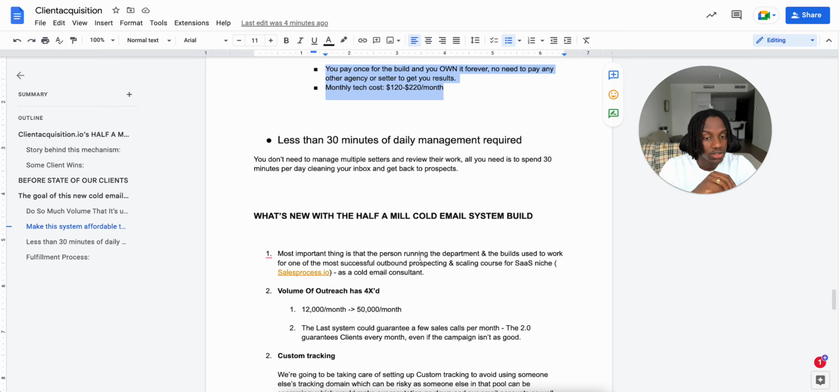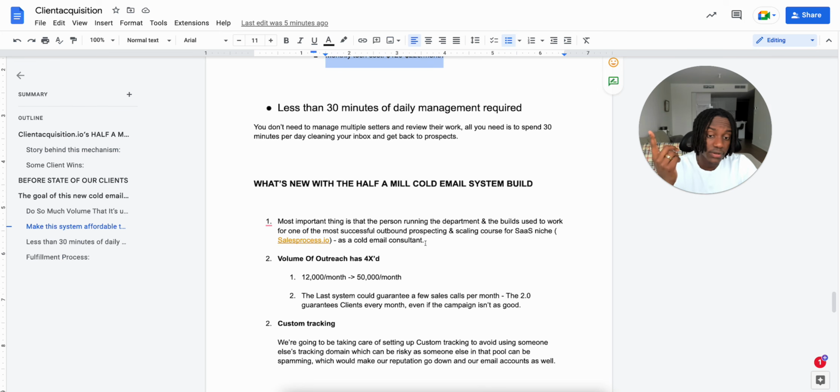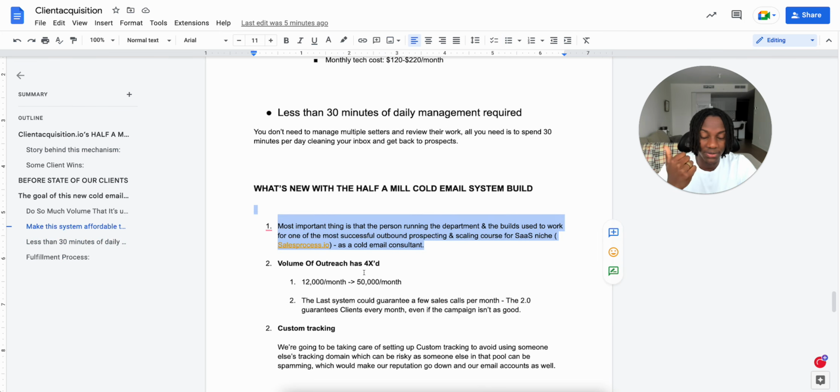And the beautiful thing is that the person running this department, who's actually taking care of the setups, used to work for one of the most successful outbound prospecting and scaling course companies for the SaaS niche, which is salesprocess.io. He used to work with Nick Cosman, and I'd say like 80% of everything I know around outbound prospecting I learned from Nick Cosman. So funny enough, I've ended up hiring one of his old consultants who was actually building and consulting thousands of clients who were running SaaS businesses, right? So that's the first thing. I think that's exciting. I'm not sure about you guys, but it's really exciting.